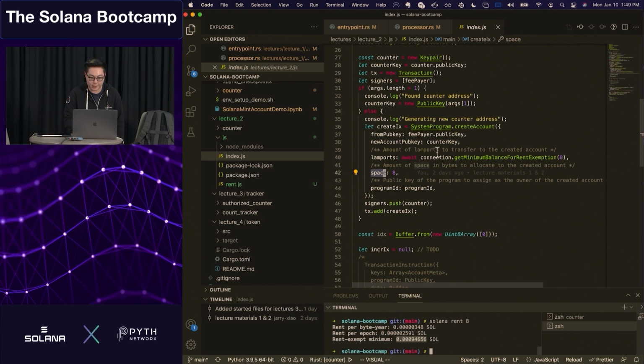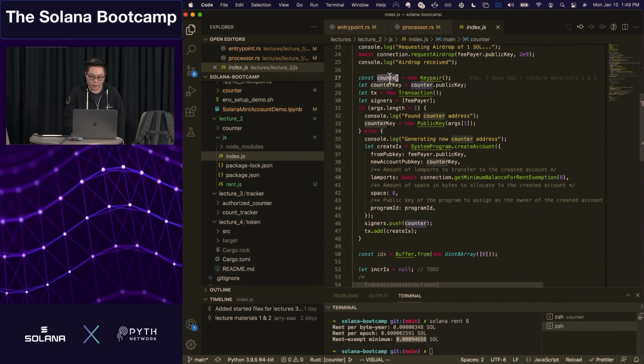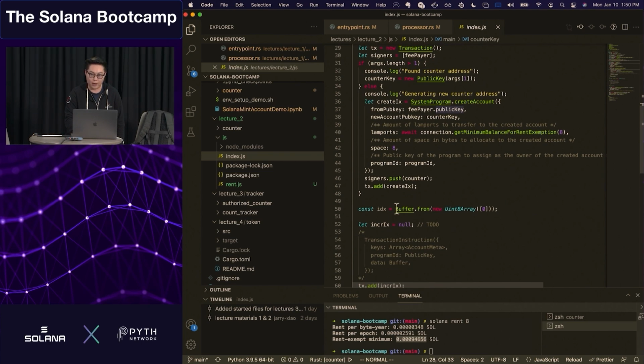And the account I'm creating is going to be a new key pair, right? So I create this key pair called counter. I grab the public key of this key pair. Remember, this is 64 bytes. The public key is the latter 32 bytes. I take that, I create an account, and I add it to my transaction. I'll go way more in depth into transactions in the next lecture.